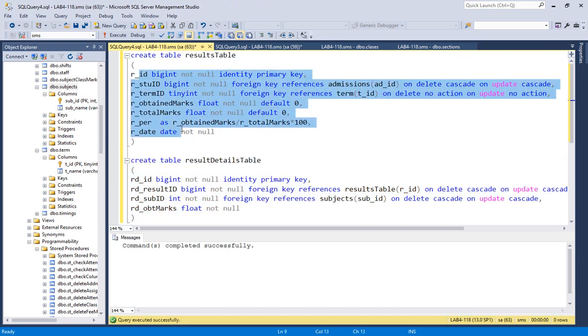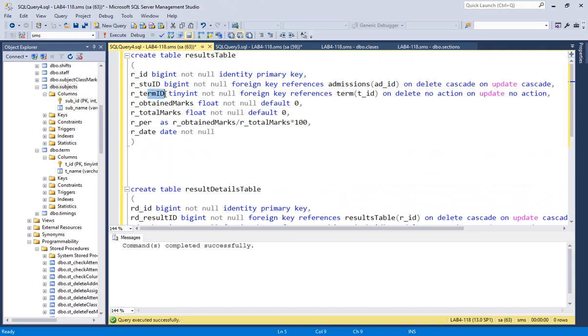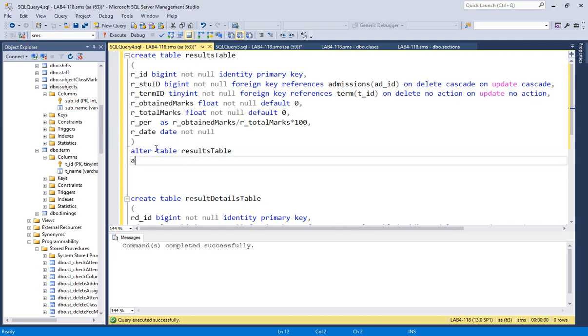Now, is there anything that should be done with the constraint work also? Yes, we have one student term should not be added again and again. The result of a student with respect to that term should not be added. So you have to add the constraint. So what do you have to do? Alter table results table, add constraint unique underscore student and term. So give it an appropriate name, and then give a keyword unique, and then what columns you are going to make unique in combination. So student ID and R underscore term ID. So the student with the same term will not be entered again. I hope it is clear to everyone. Okay, what else can we do?